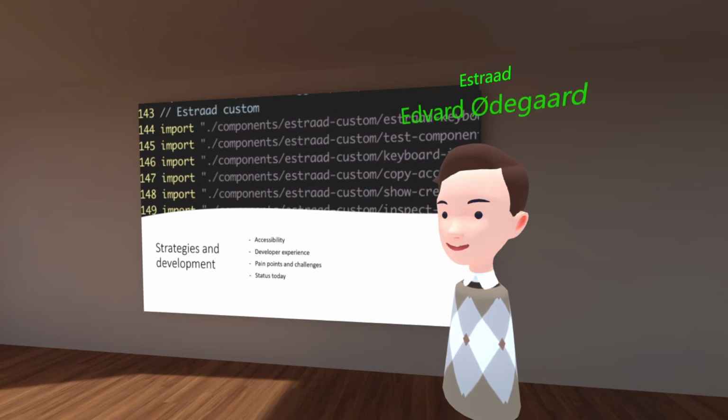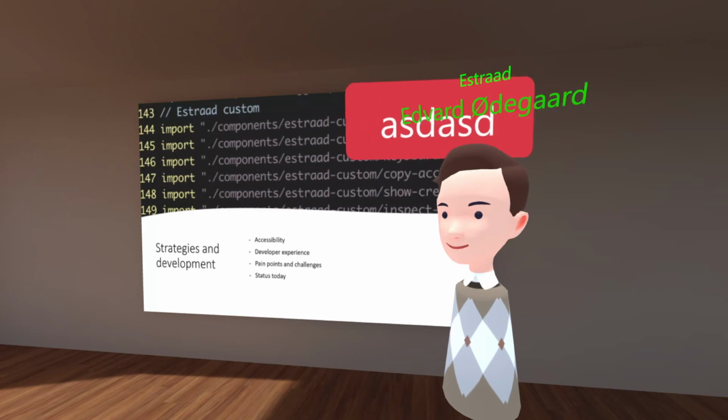We also did something so you can see who created an object. If you hold space, you should be able to see it on this red thing.